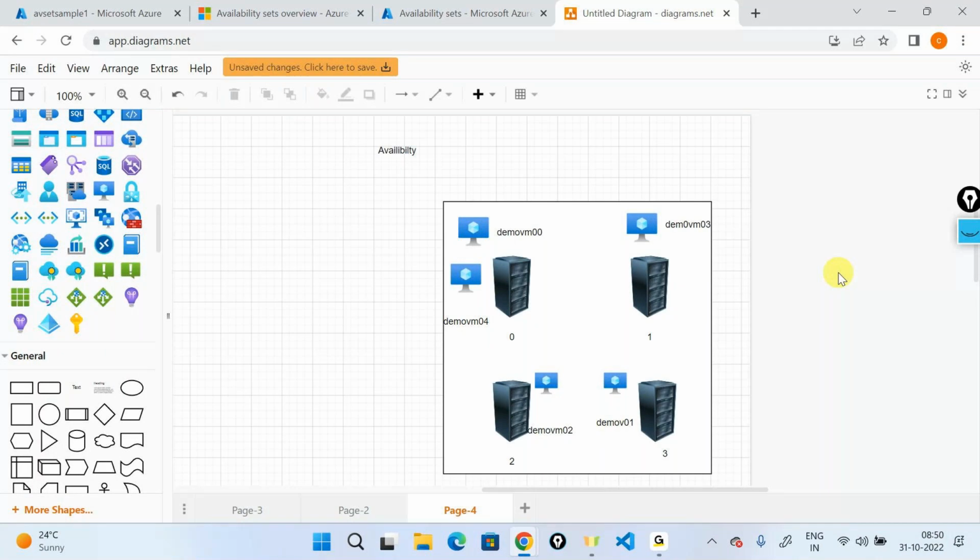Good question. Do we have affinity as well here? I mean, let's say this particular VM, demo V04, should go on to my F1 E1 F1. Can we set it like that? I mean, affinity of a virtual machine to the server rack. No, we cannot do that.